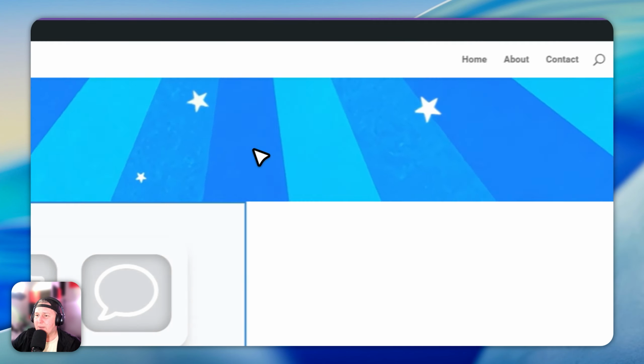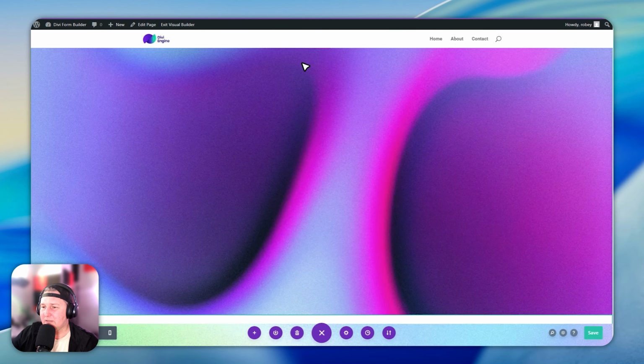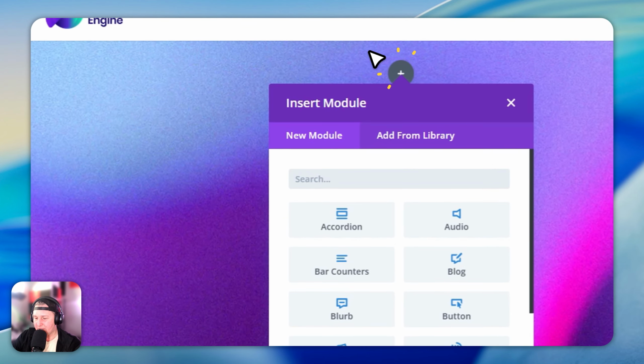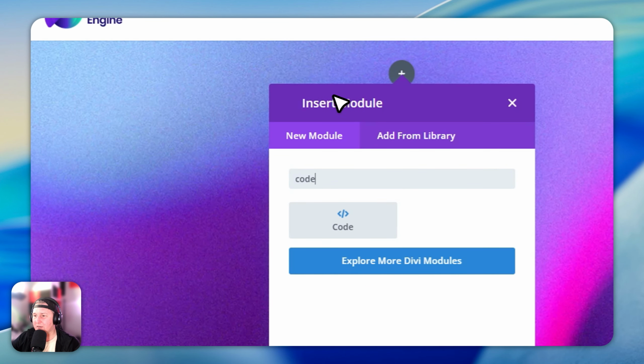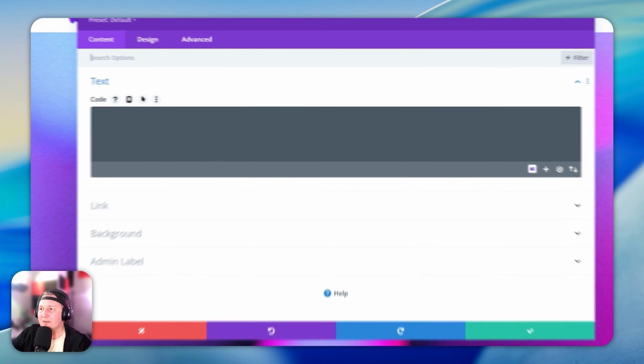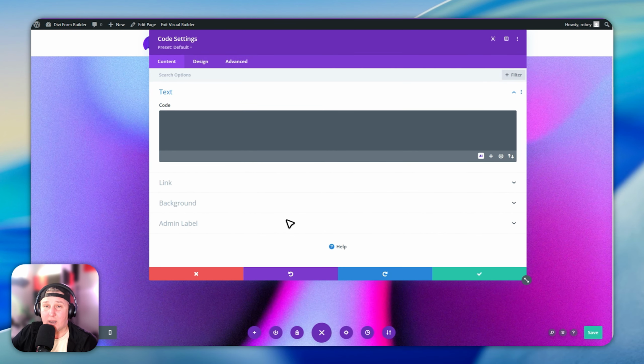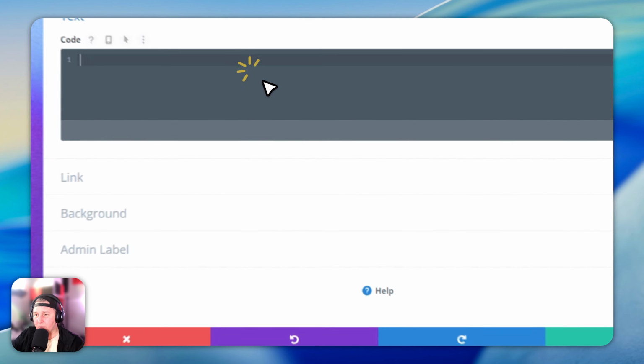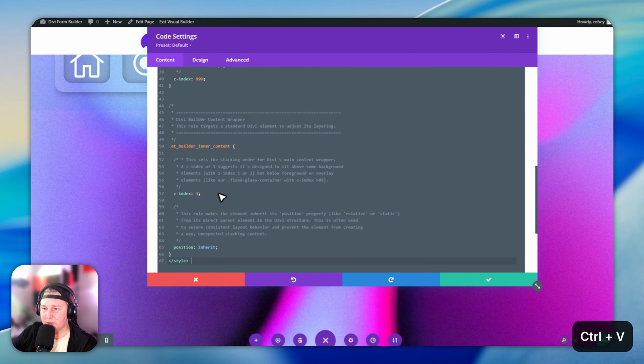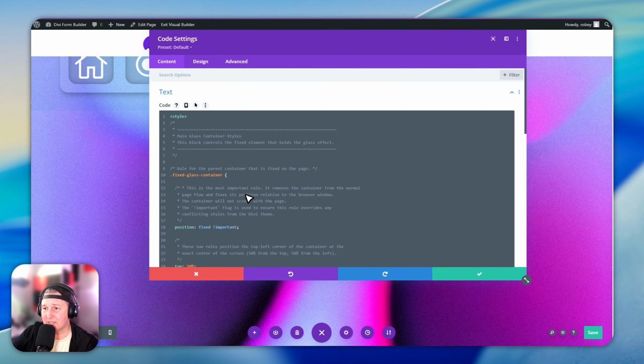So let's go back to the layout in the Divi folder, and I am now going to add a code module for just a little bit of required CSS to pull all of this together. Now I've got my code in my clipboard, and what you're going to want to make sure you do is place it between two style tags. Again, I'm going to be linking to all the code for you, and you will easily find that in the description of this video.